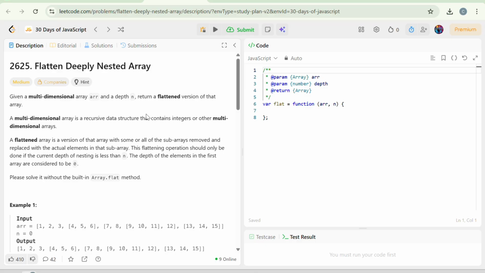Here is the idea. We create a helper function that takes the current array and the current depth. For each element in the array, if the element is not an array, we just push it into the result. If the element is an array and the current depth is less than n, we recursively flatten this subarray with depth plus 1 and add its elements to the result. Otherwise, we do not flatten it. We just push the whole subarray as it is.